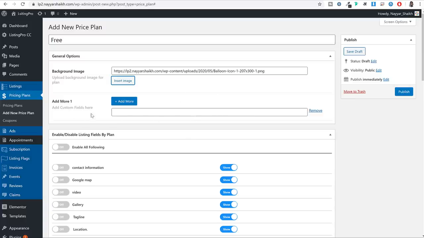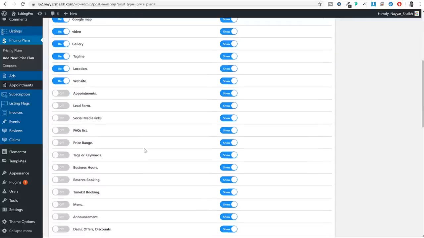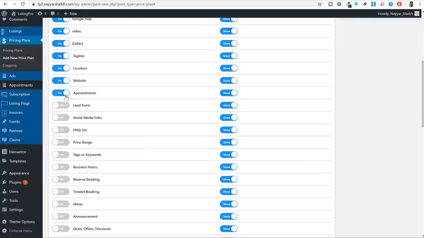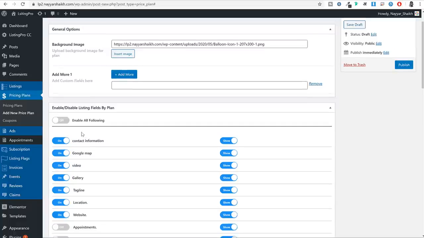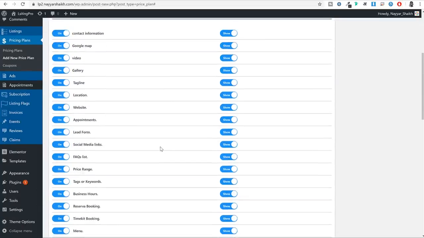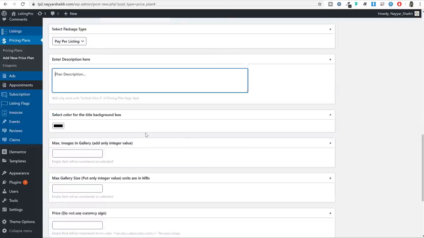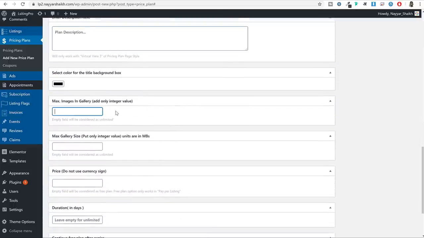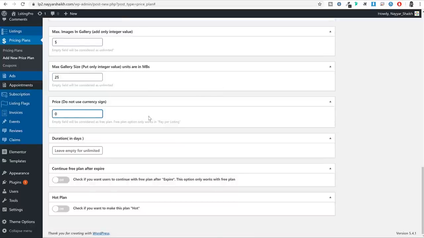And if you want, you can also add some custom fields. Now, one by one, you can select what all things a person can edit or enable, whether they can receive appointments with this free plan or not. Now you can do it like this. But what I'll do is make everything on, just for demo purposes, because we are doing this for demo purposes. Now, pay per listing: you can describe this, and you can set a maximum number of images a person can use in the gallery, and the maximum size of the gallery in MBs. Now the price of this. I'm creating a free plan, so I'll just type in 0.